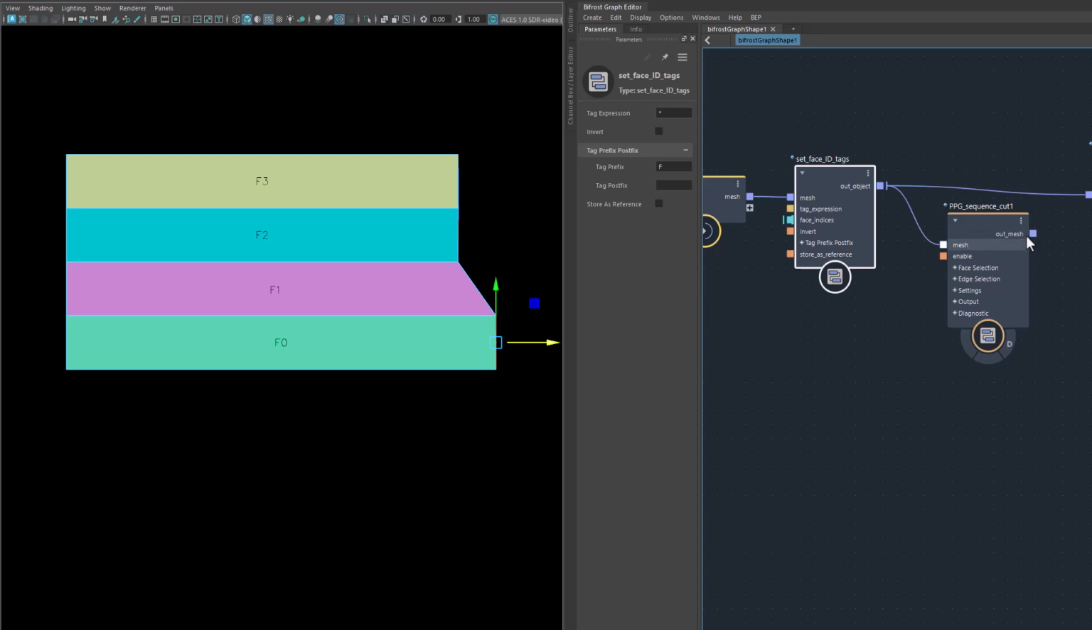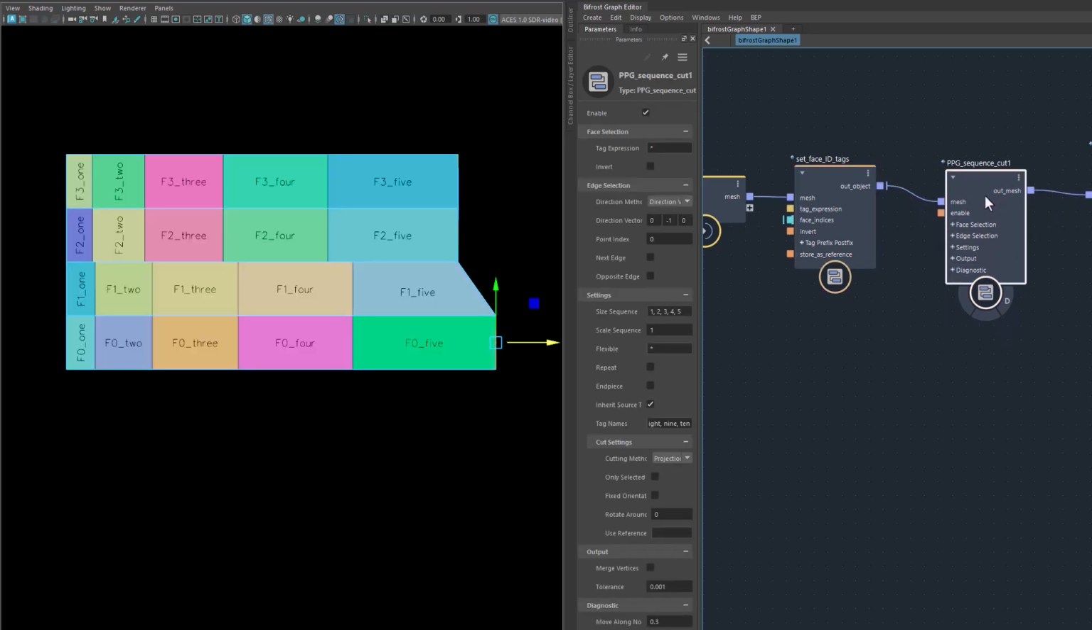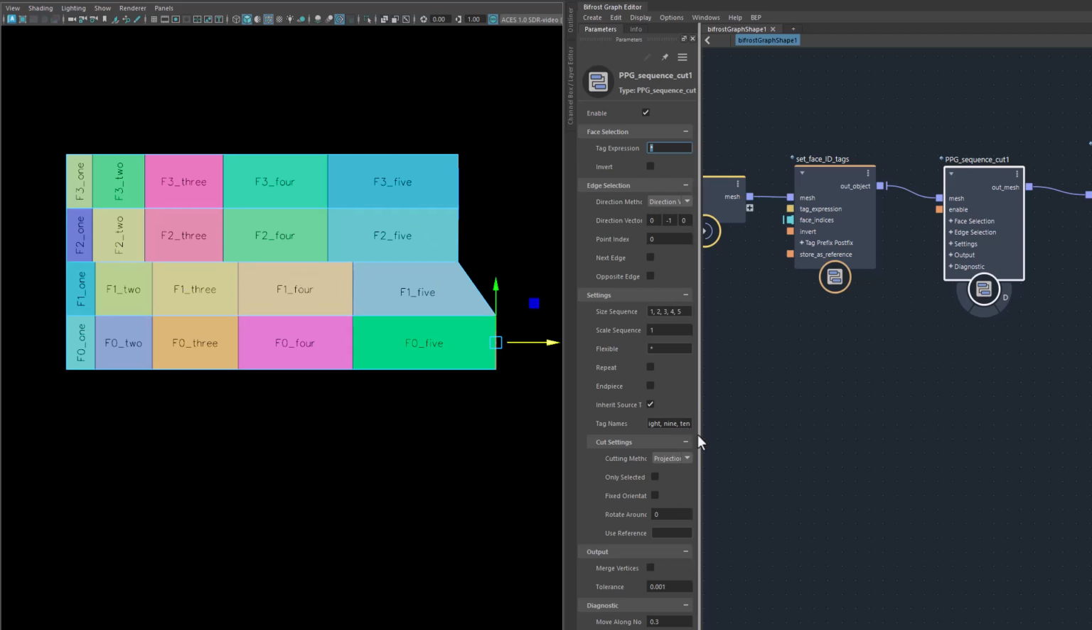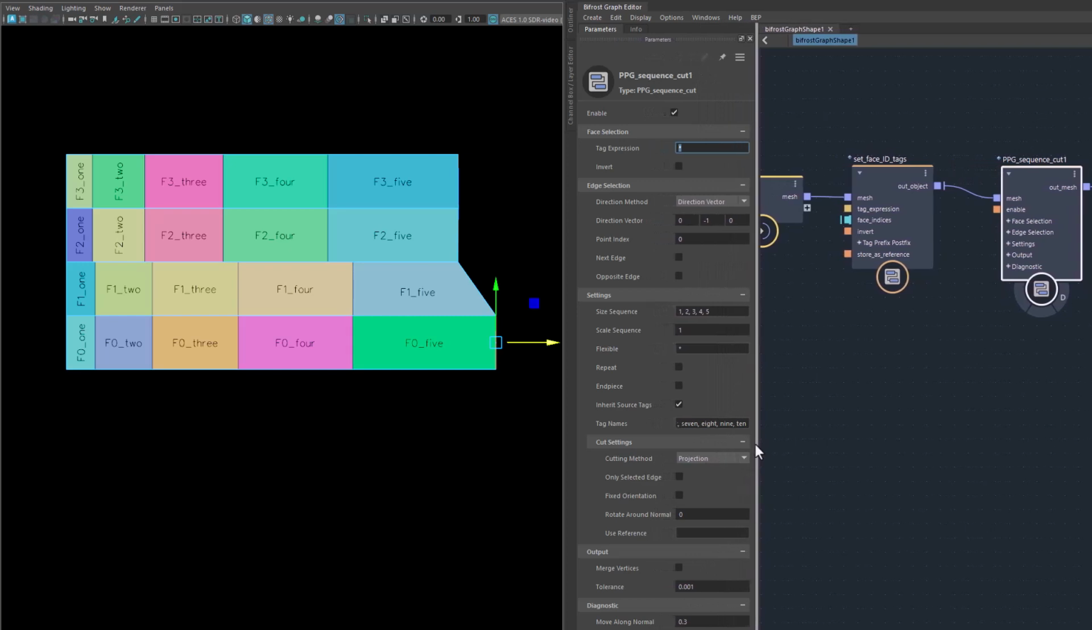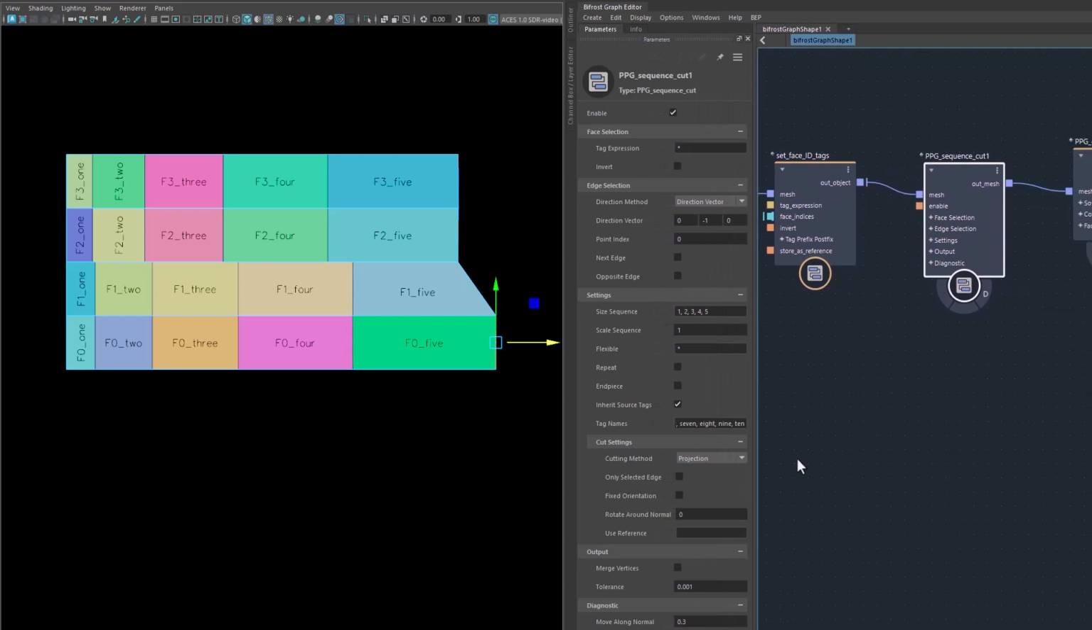But it's mainly about this node here, the PPG sequence cut. And the PPG sequence cut, as you see here, as soon as I type in an asterisk or a wildcard to use all the faces that it receives, it will do this. So this is the default settings that we have here. And let me make this a little bit larger so that you can see the settings a bit better. So what it's doing is to cut these horizontally stretched faces.